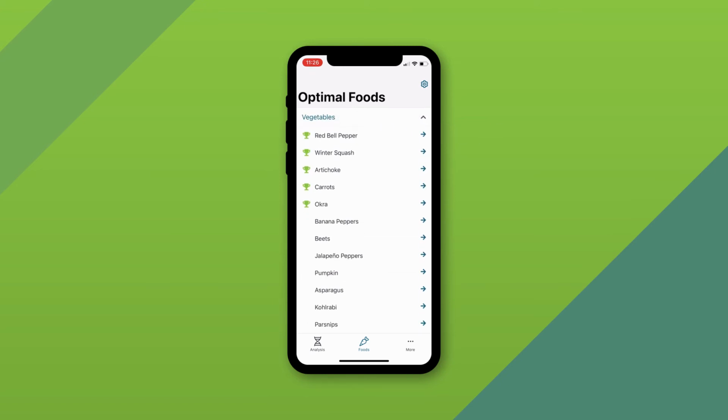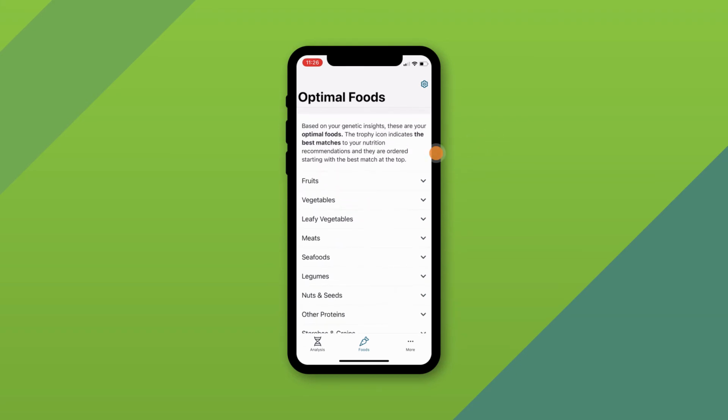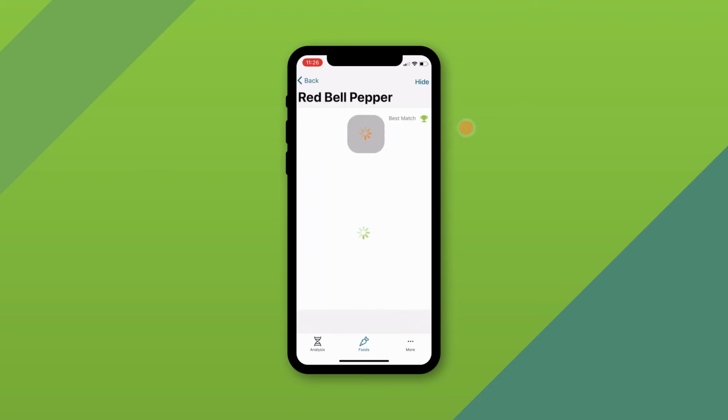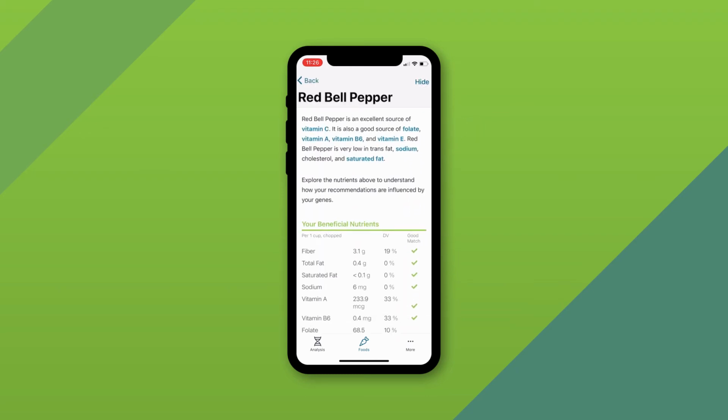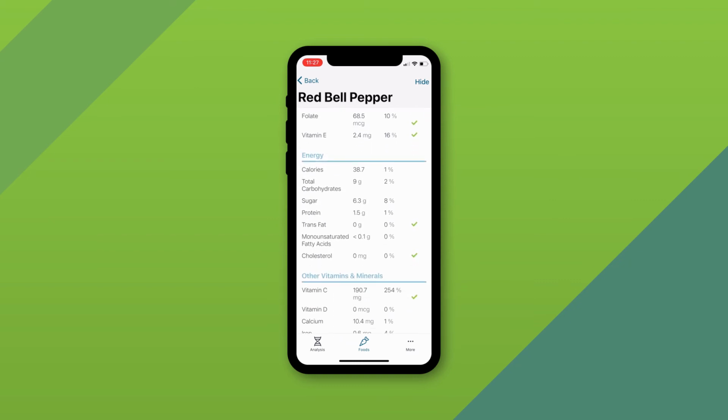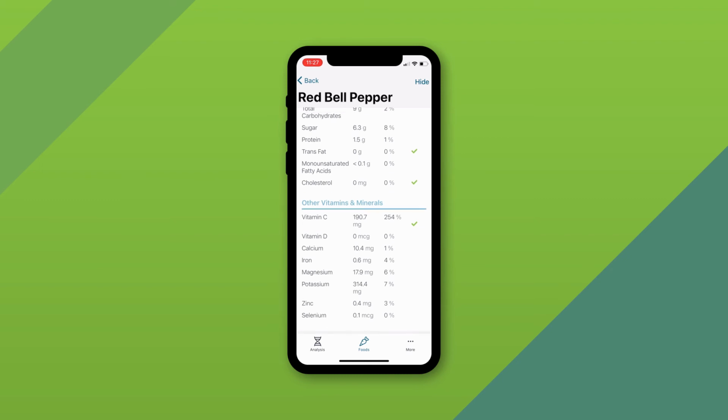Your optimal foods were selected for you because they have the best match for your macro and micronutrient genetic-based recommendations. The closer the food matches your needs, the higher it will be on your list. You can click into each food to learn more about that food's nutrient contents compared to your recommendation. If you don't see a food that you enjoy on your list, it doesn't mean it's a poor choice, it just means it wasn't quite as close of a match to your nutritional needs.